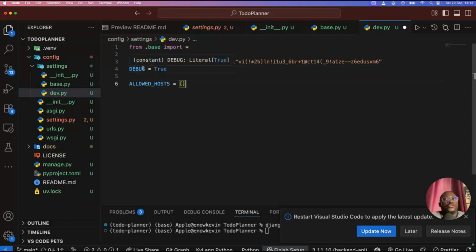After that, we're going to copy these two and have them in the dev file, because debug is going to be true for development, but it's going to be false for production. And for the allowed hosts, here we're going to use star, because we don't want to limit the host here, but in production we're going to limit the host to our domain name that we bought and so on and so forth.